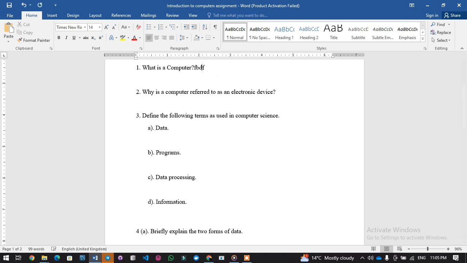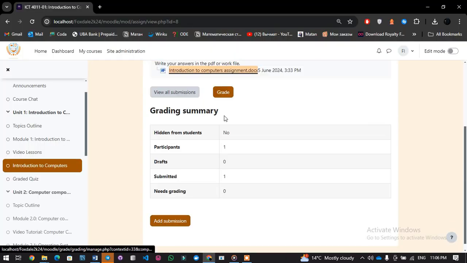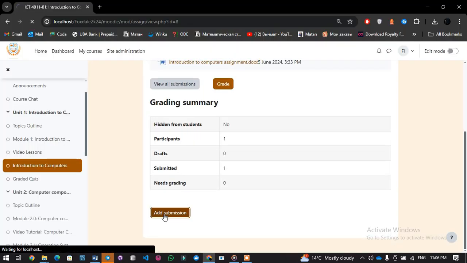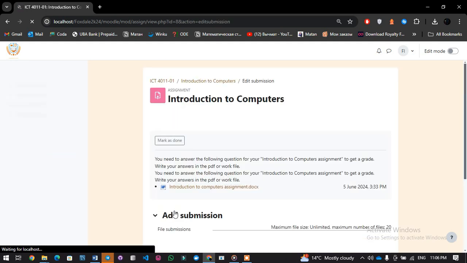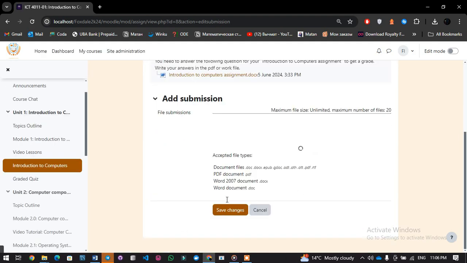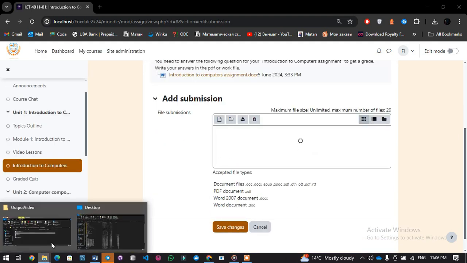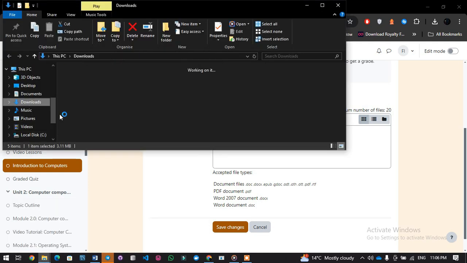So what is a computer? You write your answers. Once you write your answers, you need to save this file. When you save your file, you need to come to add submission under the same assignment. So just come at the bottom and go to add submission. You might have a different interface because I'm using the platform as an administrator. So you can go to your computer where you saved it.